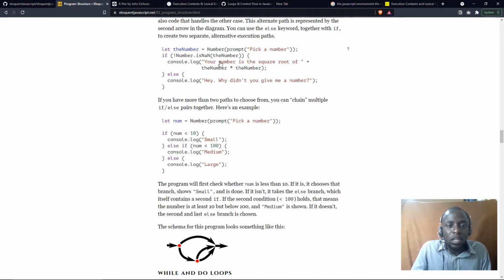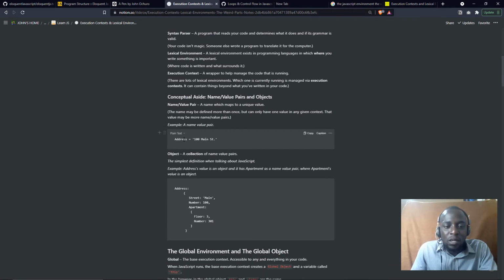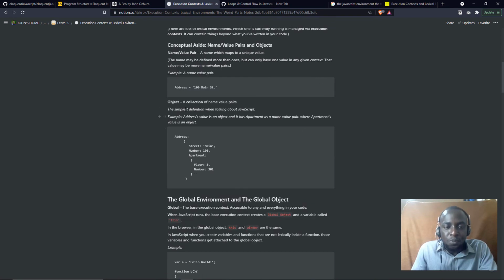You understand? And if you were to call it outside here, it probably won't happen. Now that's an execution context. Name value pairs and objects. A name value pair is a name which maps to a unique value. The name may be defined more than once. These are really like short notes. Example of a name value pair: address is 100 Main Street. This is a name and this is a value. Therefore, they make the pair, the name value pair.